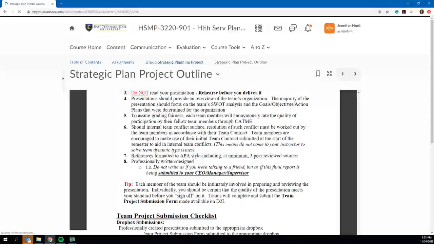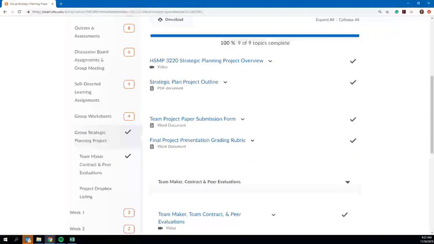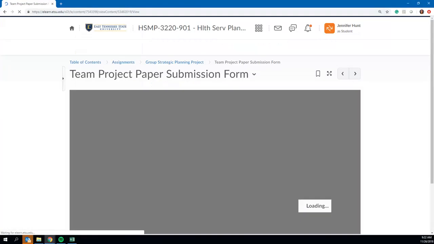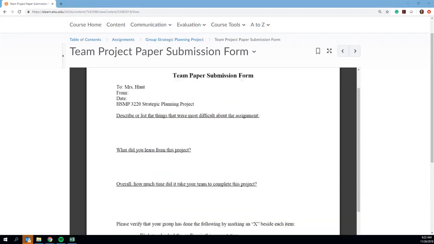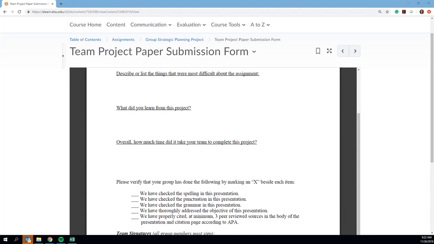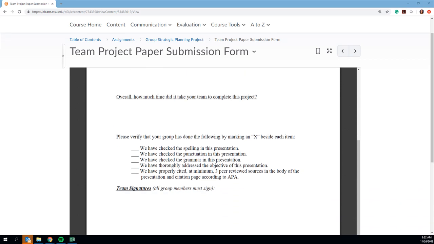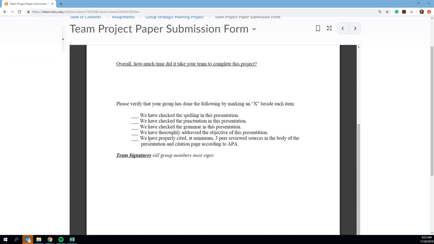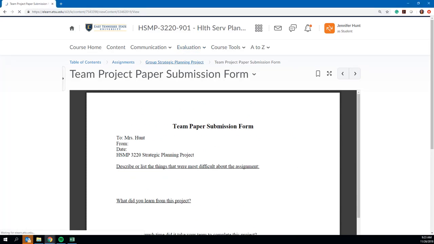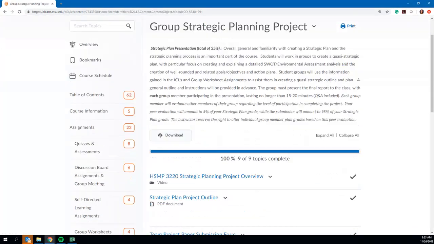Now, we'll go back to the group strategic planning project, and we'll scroll down. We'll go over the team project submission form quickly, just to familiarize yourself with it. So as we can see here, you're being asked a few questions just as a group. Describe or list the things that were most difficult about the assignment. What is something that you as a group learned from the project, and overall, how much time did it take your group to complete this project? Just a couple quick self-check pieces to make sure you've met the components of the presentation, and that will be due to the Dropbox as well.